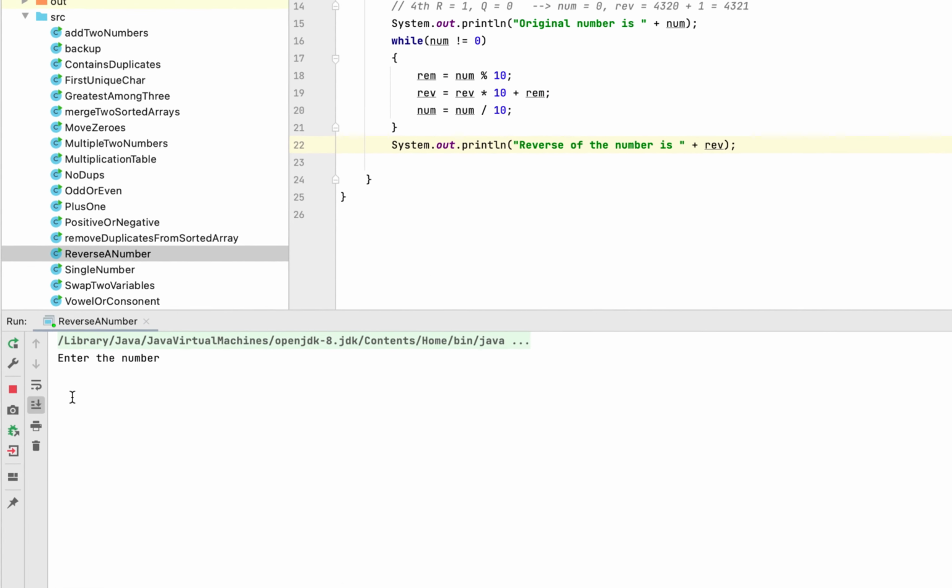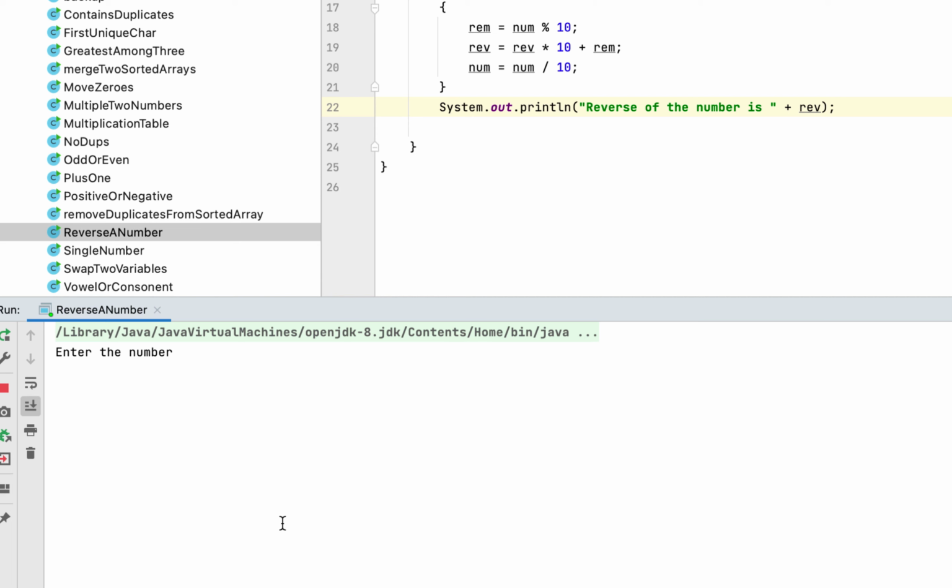So you can see it's asking me to enter the number. Let me enter 1 2 3 4 only, and the program should print 4321. Let's see what it prints. There you go. The program says original number is 1234, reverse of the number is 4321.